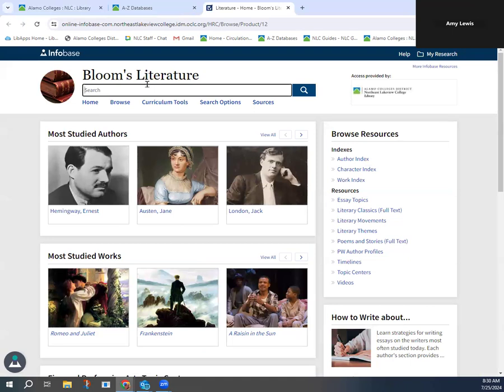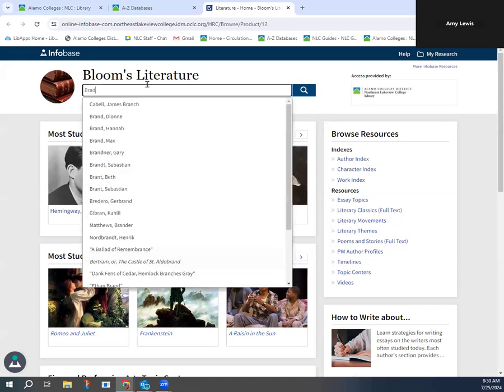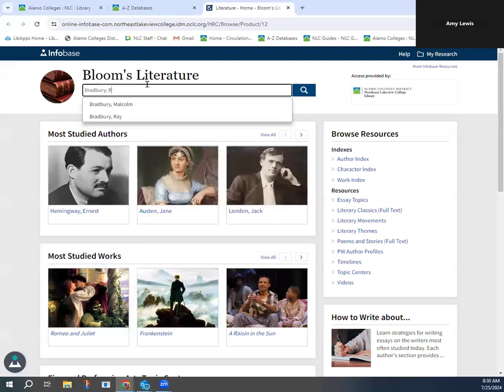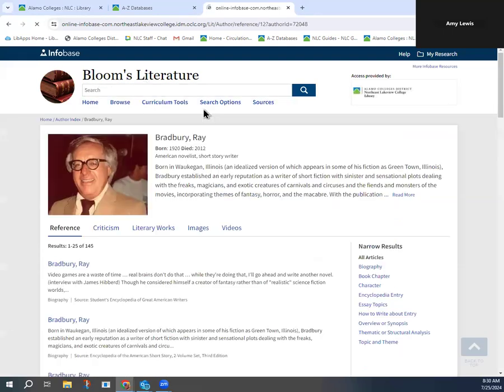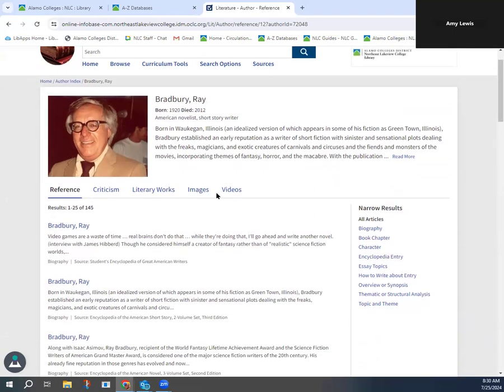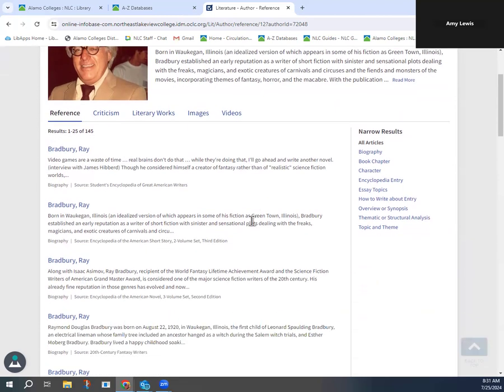So when you're searching for an author, you want to do last name, comma, first name. And it's already popping up. Then you get to the author's landing page, and you're going to have these little tabs that have information inside of them. So the first tab is the reference tab, and this is going to have the bulk of the information. You'll see everything that is inside of that over here on the right with all the limiters.